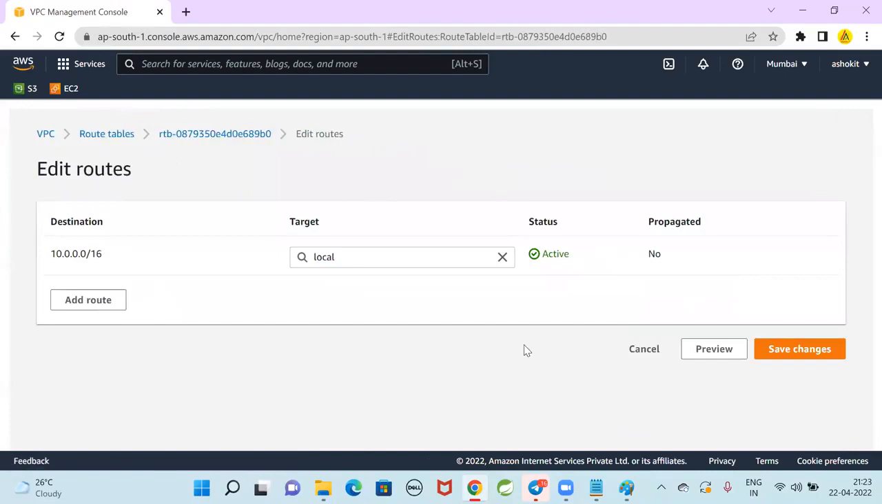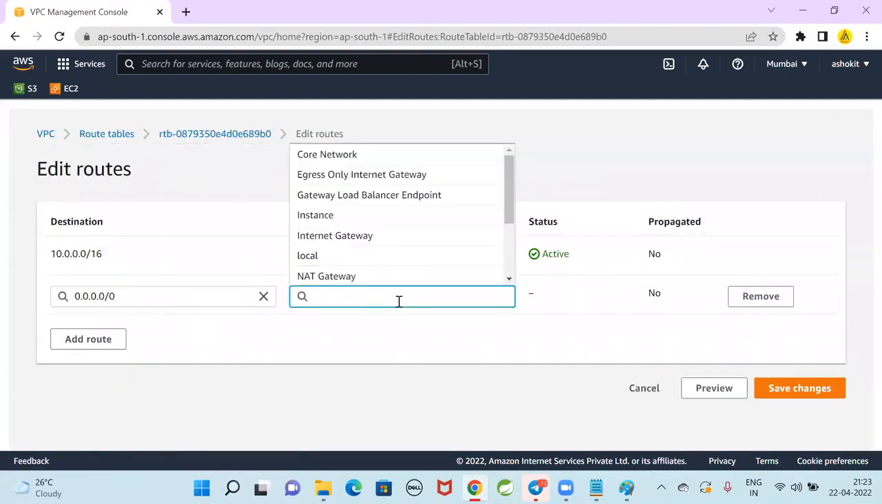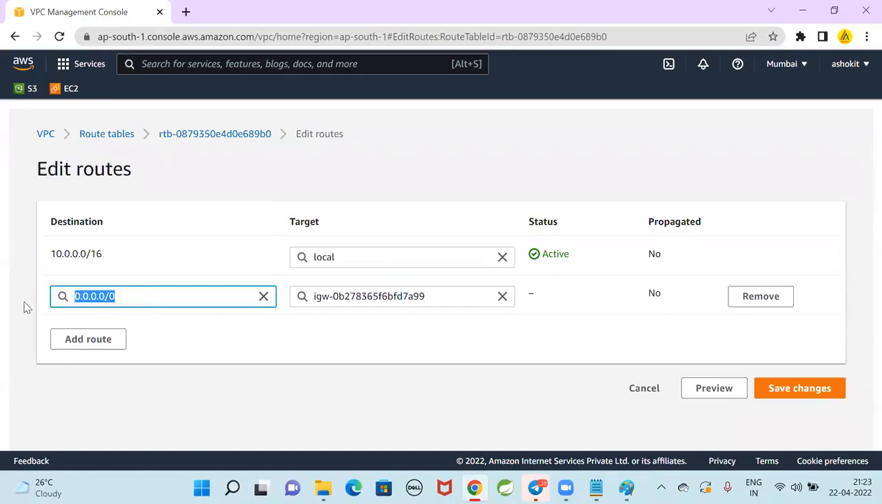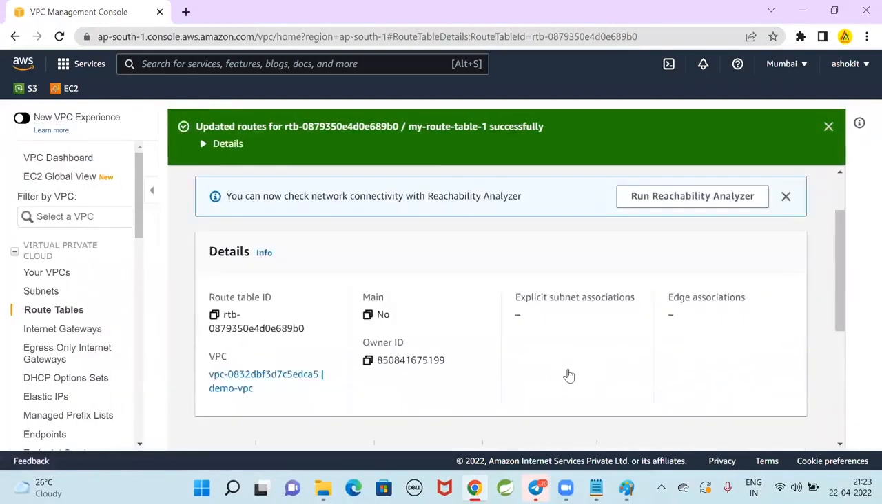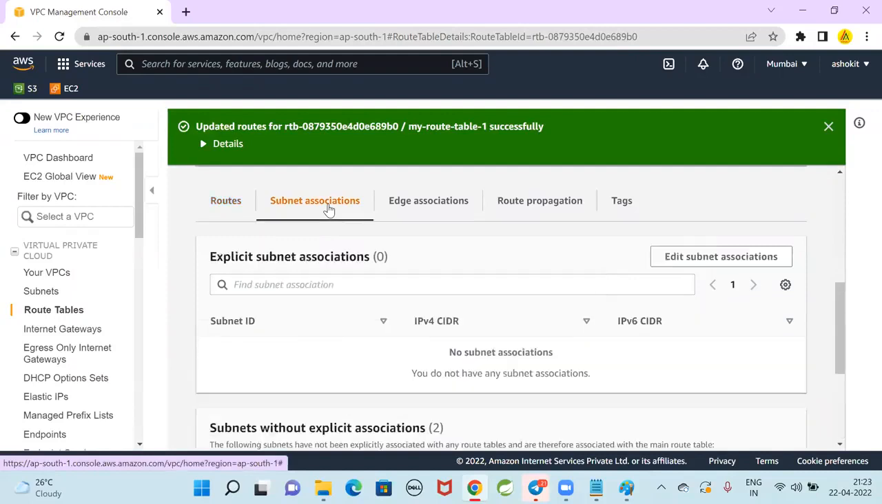Edit routes. You can add the route source. Fine. You can add the internet gateway. This is the demo VPC internet gateway. To allow any traffic, I'm adding 0.0.0.0/0. Any destination can access this. Click on save changes. I have added. Go to subnet association.